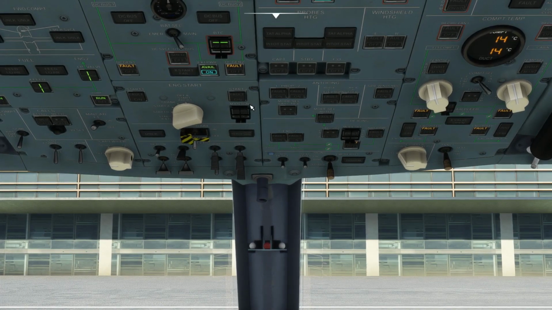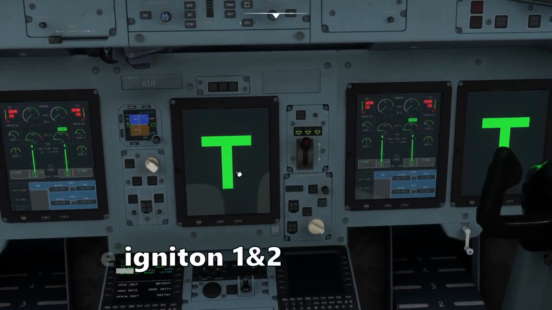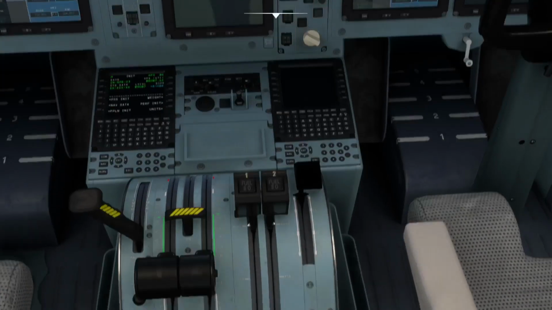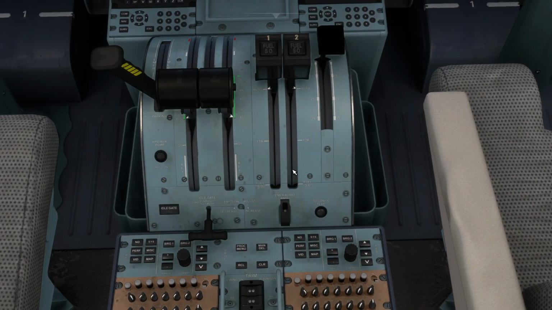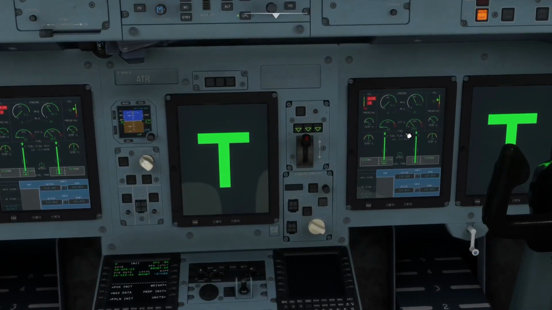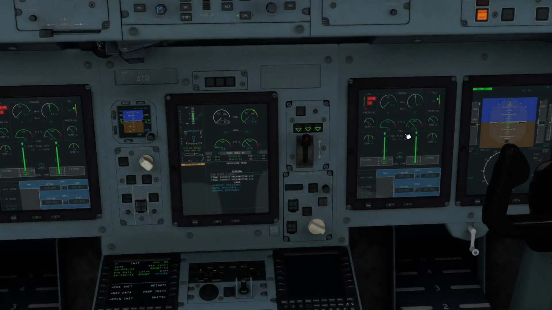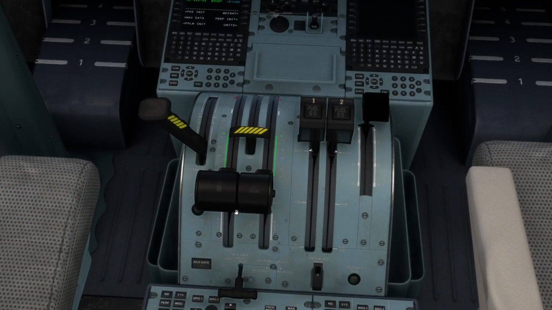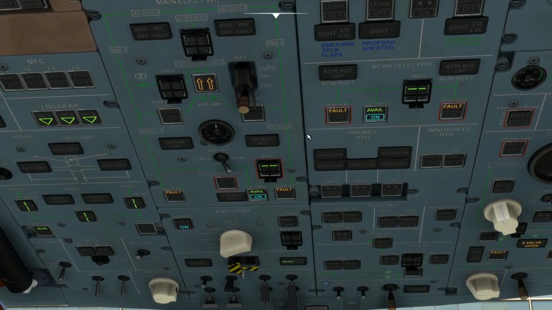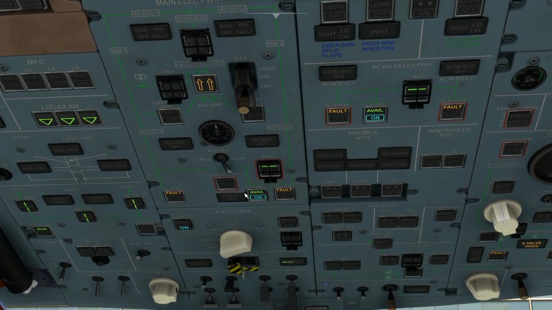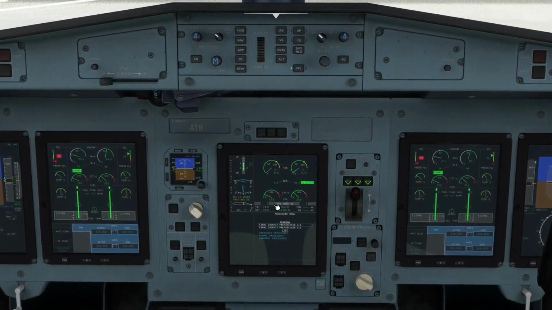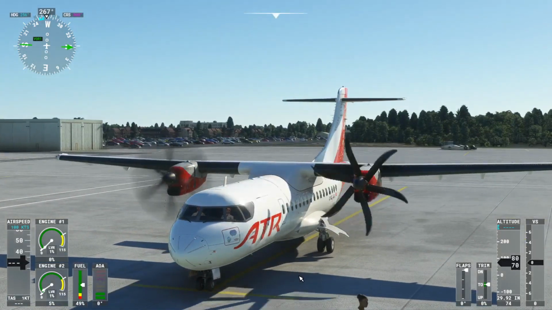So let's start engine number 2. Engine number 2 should be starting. Yes, let's add some power actually, by the way. And it has started. Engine number 2 has started. Let's do the same thing on engine number 1. So just press start. Okay, engine number 1 is running up as well. You can have a beautiful look.